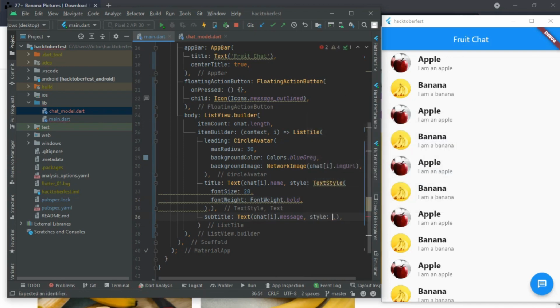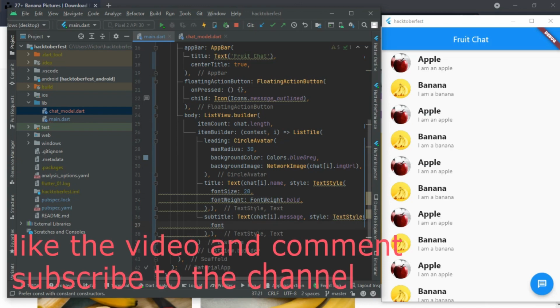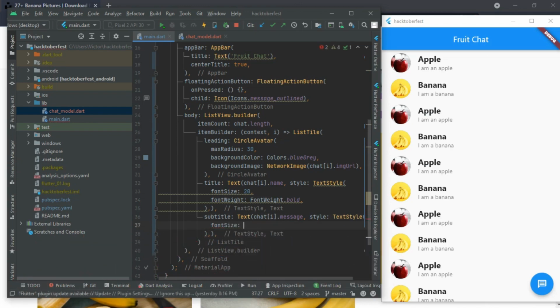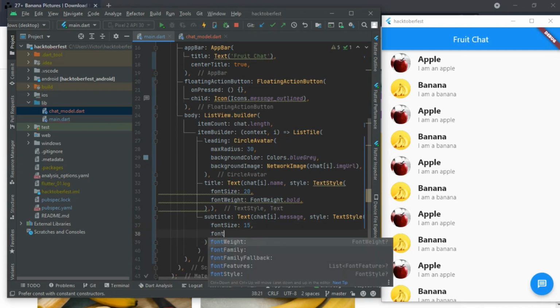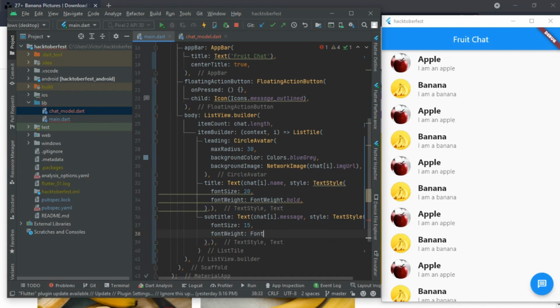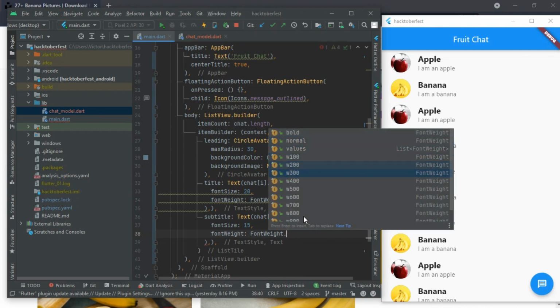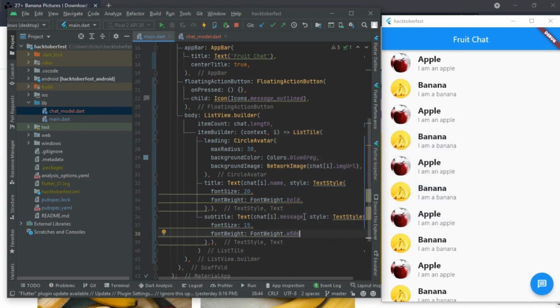message we have a text style also, and font size. We can just make it, let's say 10, but it should not be bigger than our, okay, 10 is too small. Ctrl S. 15 is okay, and font weight too. Let's add font weight dot, let me see this one. Okay, and we are through, guys.